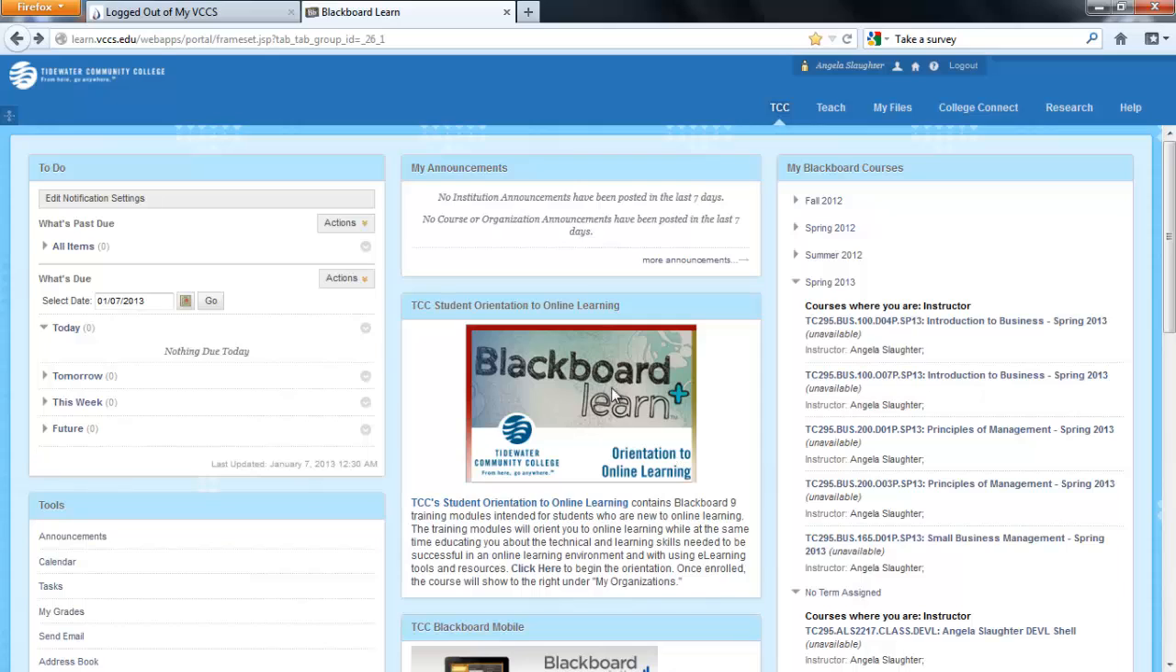Now in the middle of my screen, and certainly this could appear somewhere else on your screen, there is a marquee reading Blackboard and Learn. It's right in this section. And this is the orientation to online learning. So that if this is your first course in which Blackboard is heavily utilized, you might want to take a look at this.